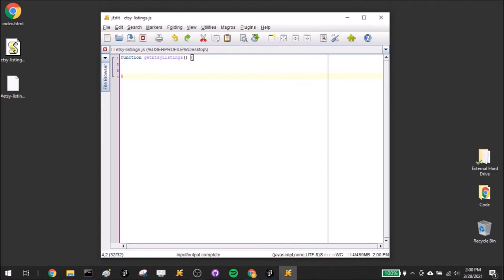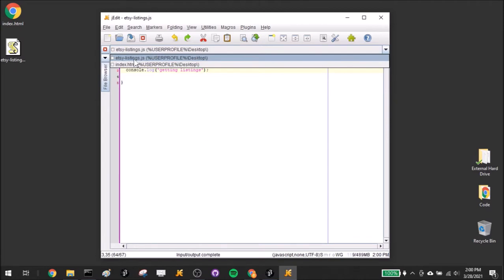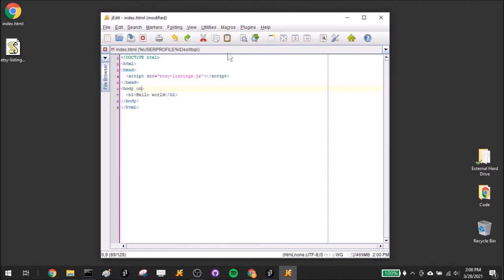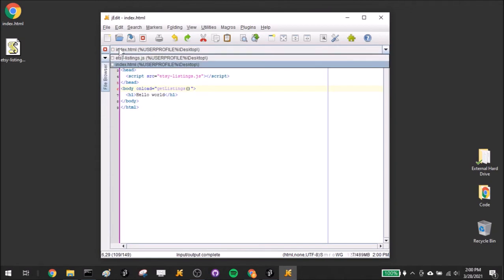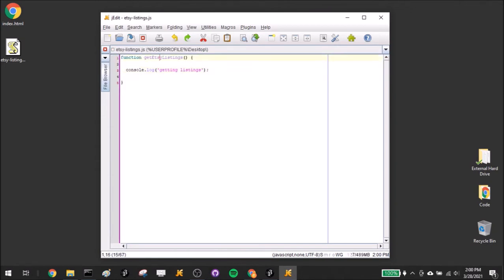Doesn't take any parameters or anything. It's going to do something. So maybe just start with console.log again, getting listings. And I'm going to go back to my HTML and maybe call that function from onload. Get listings, I don't remember what I called it, I already forgot. Get listings, get Etsy listings, fine. So I should just kind of see the same thing.